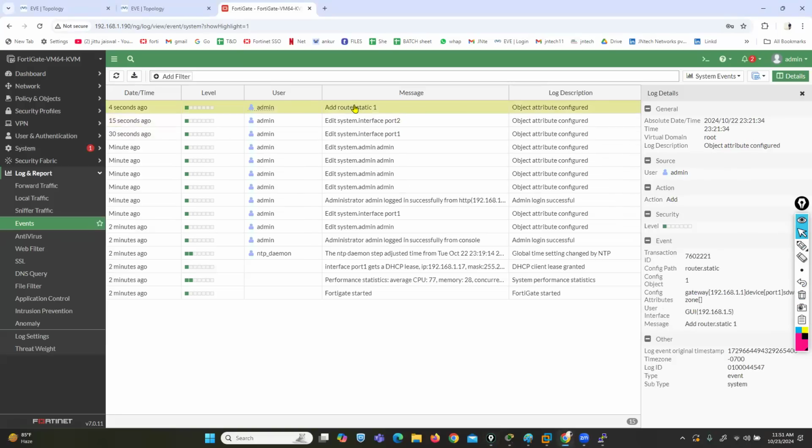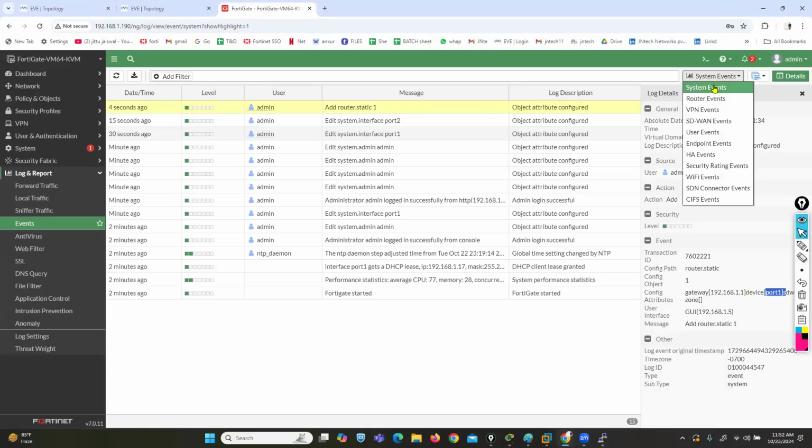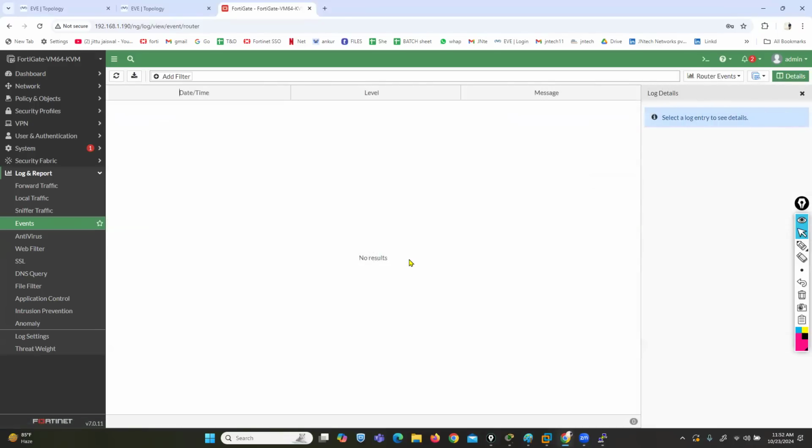You can also verify some other information. Add static route: yes, this admin account, on this date and time, configured a static route. This is the gateway, and this is the actual interface. So my point is, system related information you can verify in system event. You can go with router events in case of any packet loss, OSPF packet loss, BGP packet loss, or RIP packet loss; you can get the information here.